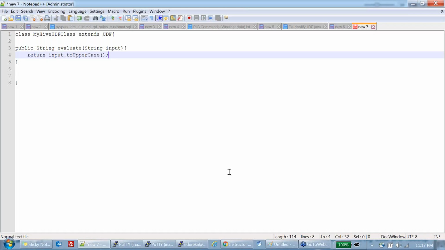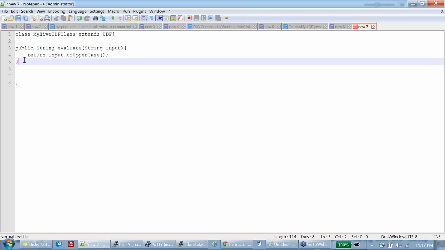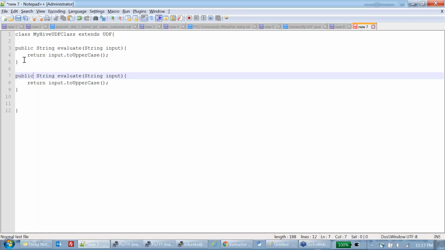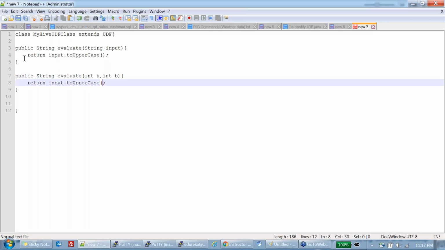It's very simple to write a UDF. You have to just write one method, evaluate, and you can overload this method multiple times. Let's say I want to write two UDFs. Okay, for the second case, let's say I'm passing two integers. Let's say I want to return a sum of the integers. I'm doing a sum, so I'll say return a plus b. That's it. So it's very simple to write a UDF.